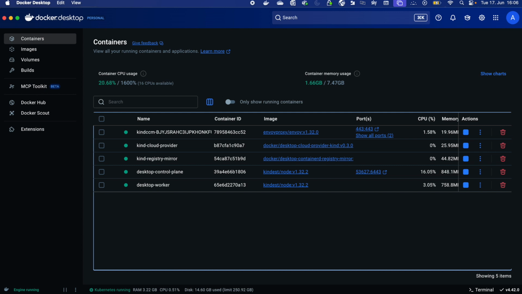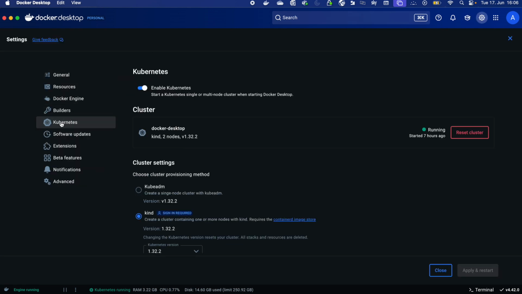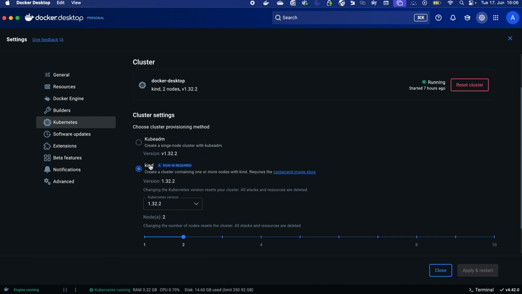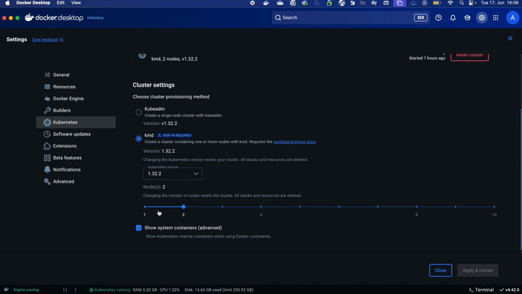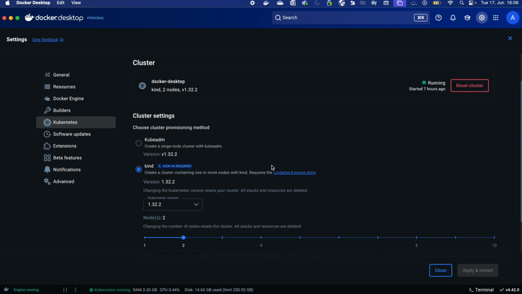Going to demonstrate now the deployment of Jenkins and SonarQube application on Kubernetes cluster. Now this Kubernetes cluster is provisioned by Docker Desktop. So if you go into the settings of Docker Desktop in the Kubernetes tab, enable Kubernetes, and I've selected provisioner kind with 2 nodes and Kubernetes version 1.32.2. Okay, so the Kubernetes cluster is up and running.